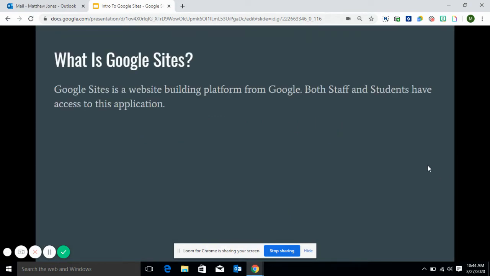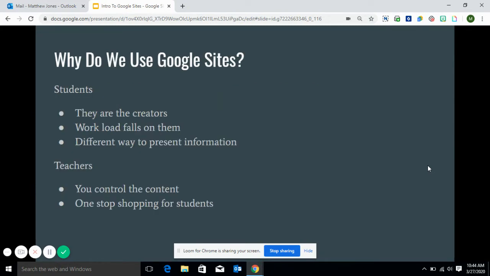So what exactly is Google Sites? It is a website building platform that we have through our Google education applications that both we as teachers can use, and our students have access to this as well. So why do we use Google Sites? For a couple of different reasons.